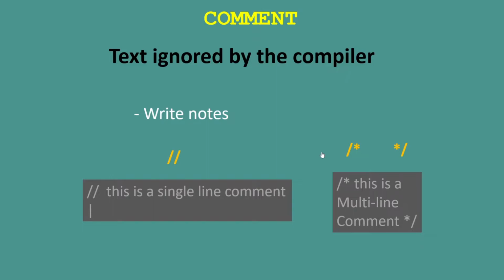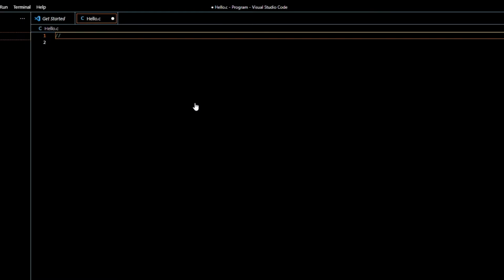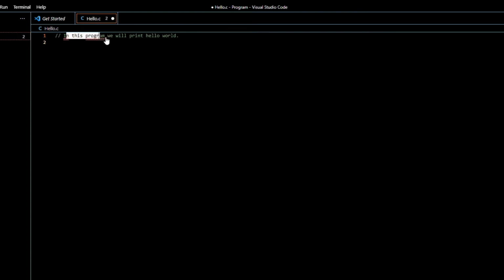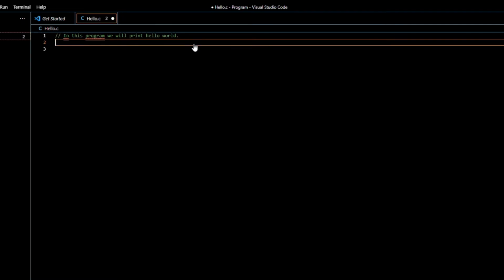Now let's see how we can write comments in our program. See, this line starts with double slash, which means the compiler treats this line like a comment. Note that this is a single line comment, because this line starts with the double slash, right? As you can see here, I am writing, in this program we will print hello world. It means the compiler ignores this line at the time of execution. And if I write anything in the next line, suppose I am writing here hash include stdio.h, see, this is a preprocessor line, not a comment.